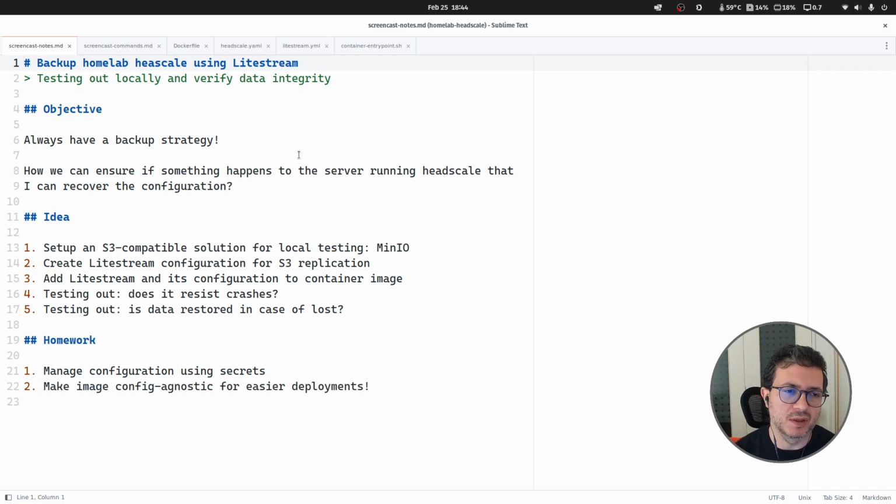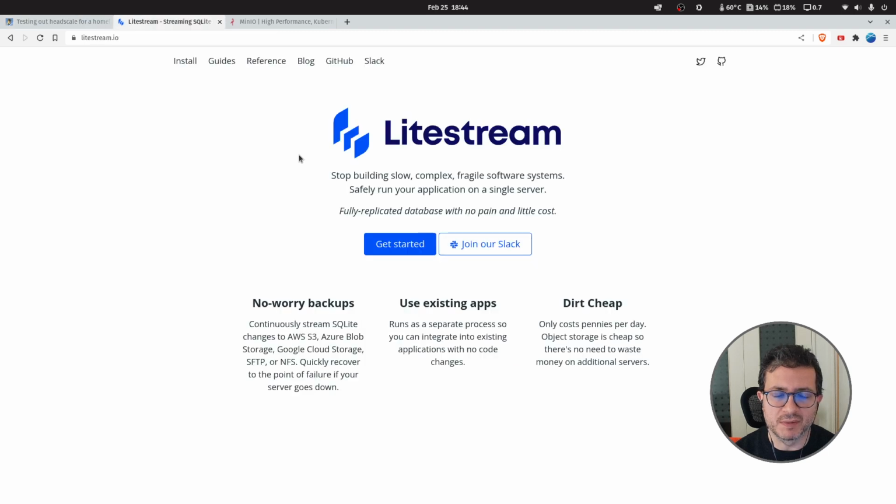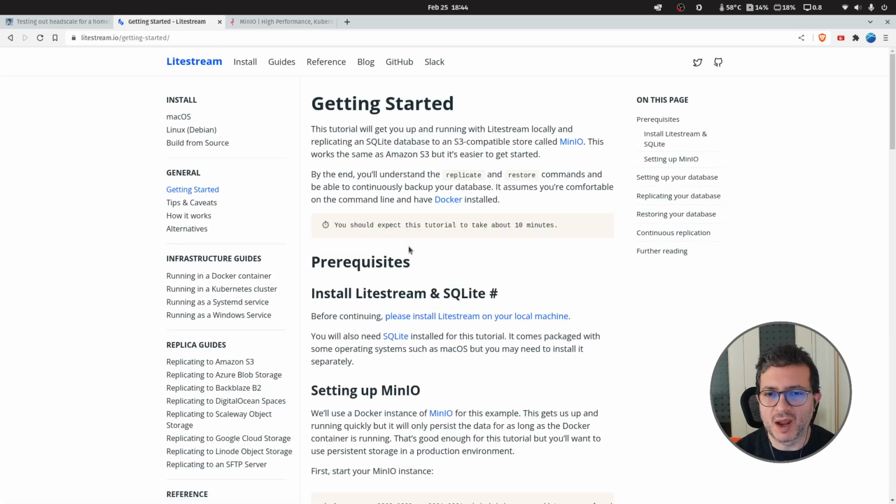Since I was using a SQLite database for headscale, it was an immediate decision to say, well, maybe we can go with Litestream, which is a backup solution for your SQLite databases that streams the modifications to those databases to whatever kind of storage or replication functionality you want to use, and you can have multiple setups.